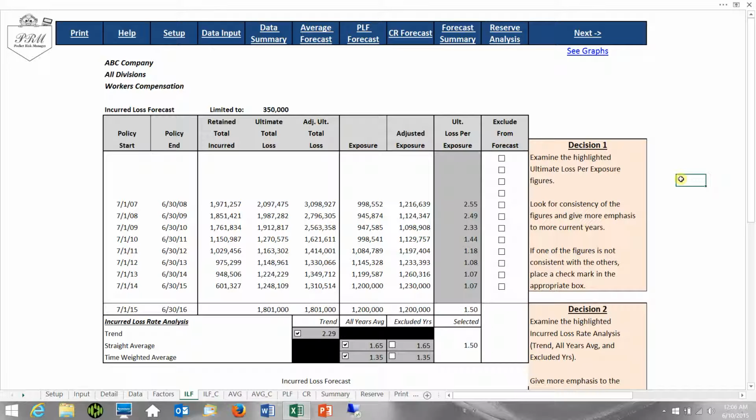Here's where your judgment is needed. Examine the consistency of the highlighted ultimate loss per exposure figures, look for trends, and give added credibility to more recent policy years, though with the possible exception of the very most recent policy year, as this year is the most green. If one or more of the figures are not consistent, then you simply need to place a check in the box to remove the statistic from the forecast. In this particular example, I'm going to exclude the older years given the general downward trend.